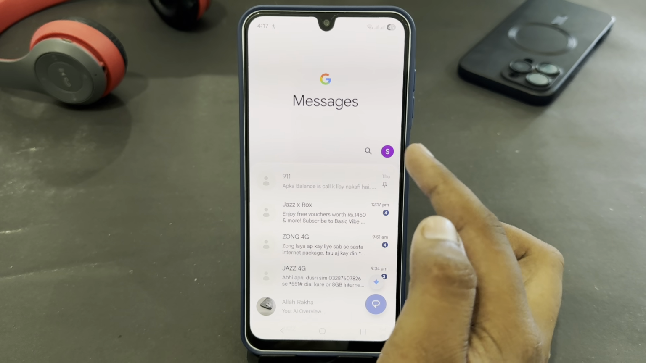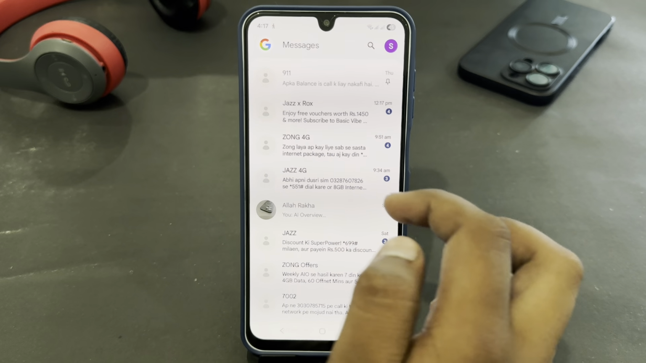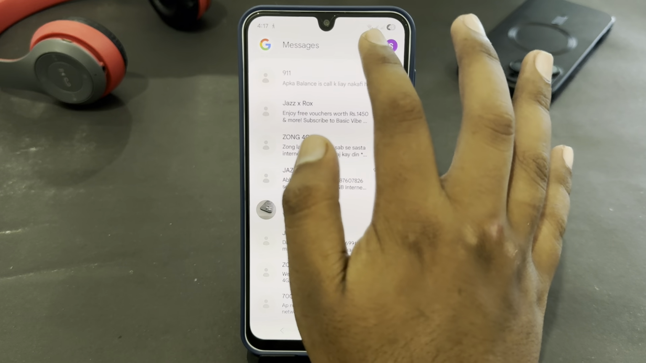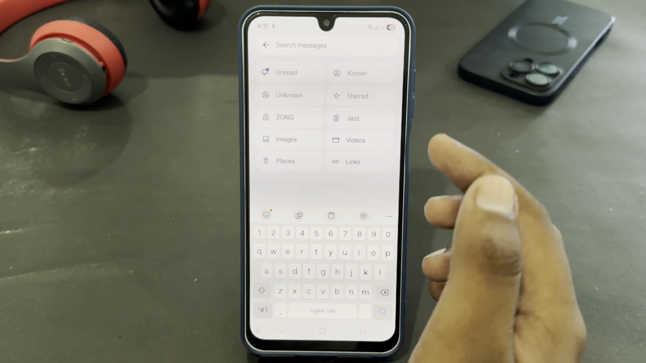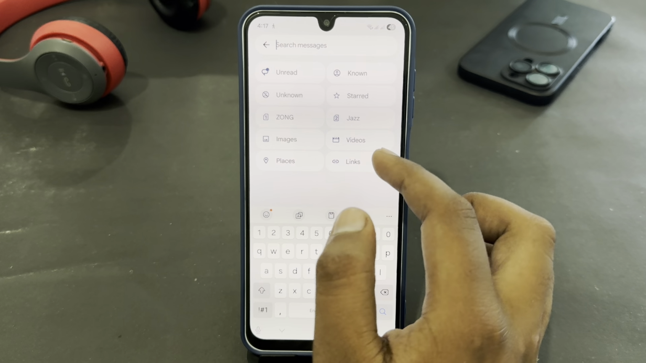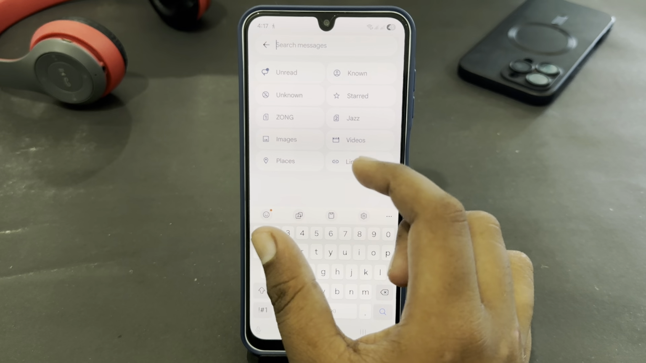on the left side of your profile icon. If you just scroll up, it will go to your top right corner. Just tap on it. From here, you can easily search for unread, known, unknown, and some other messages here. You can easily search for videos, images, or links.